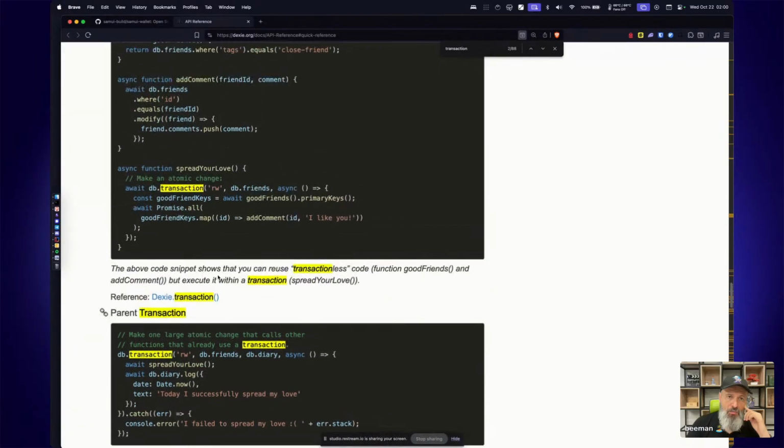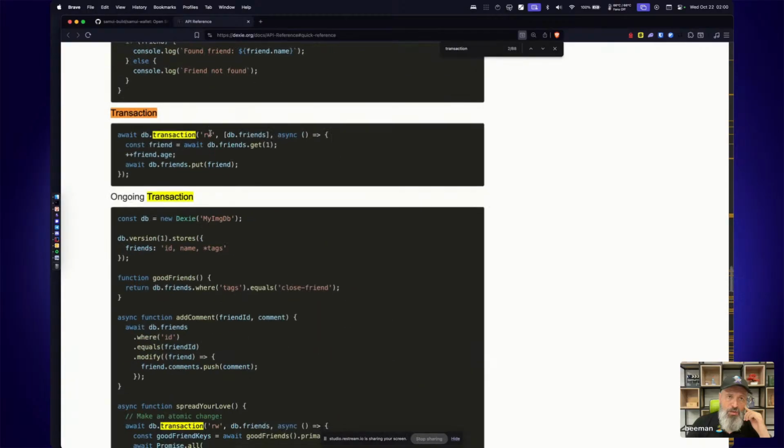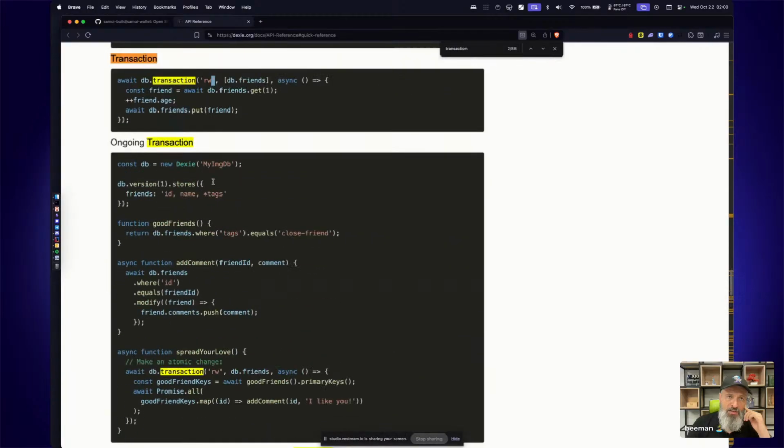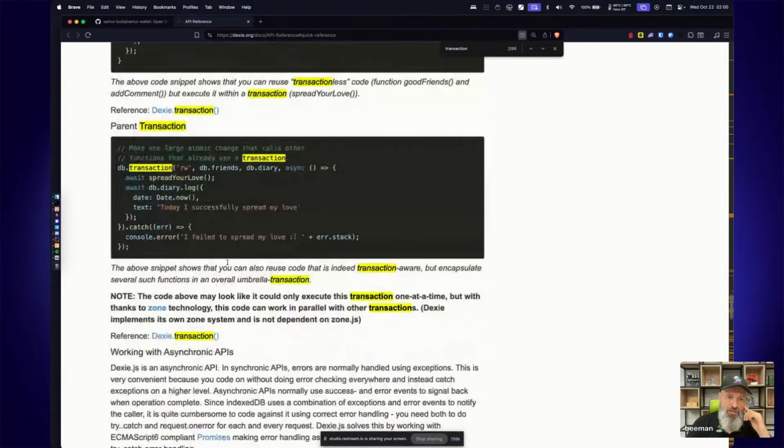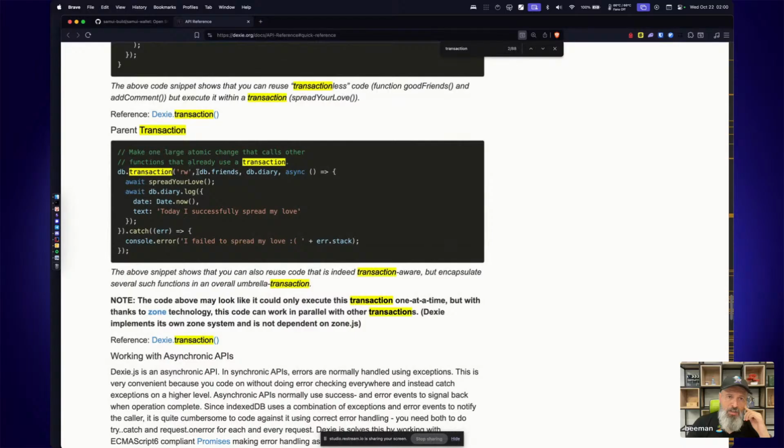Another thing to note while looking at the syntax: you can tell the transaction what mode you want, read-write or just read. In our case, it'll be read-write transactions. And you can pass in the tables that you want to lock inside of the transaction.